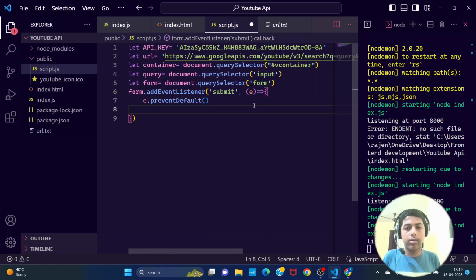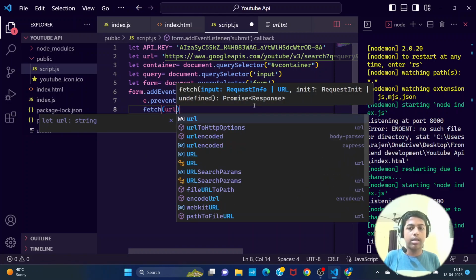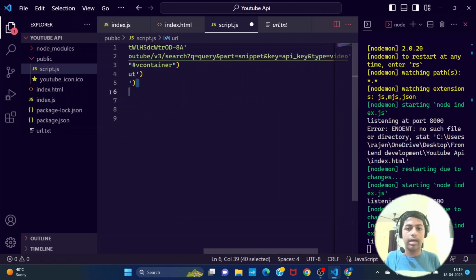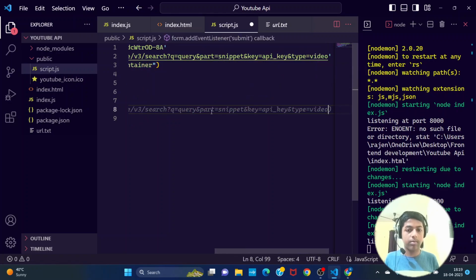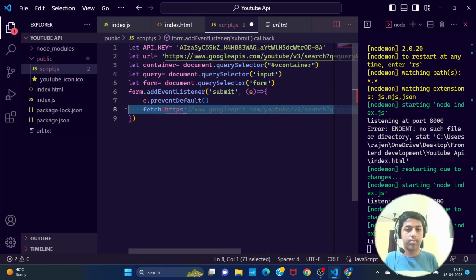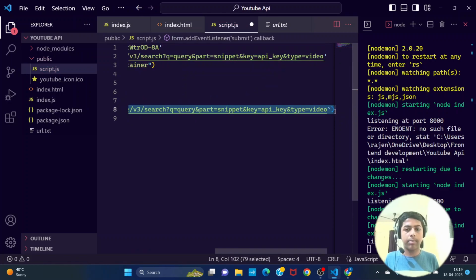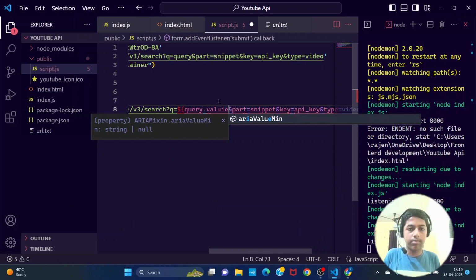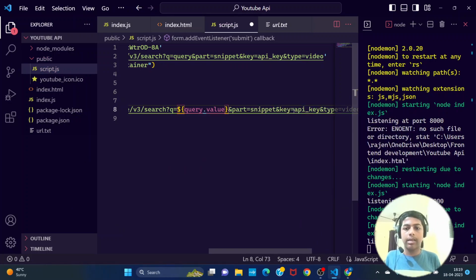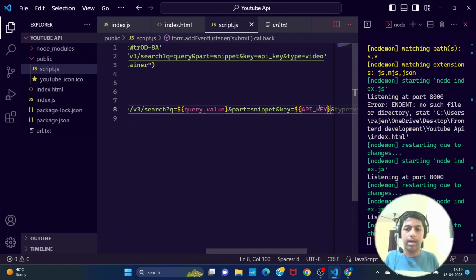After that, we need to say fetch. We need to fetch the thing, so fetch, and we are going to say URL. In the URL, one more thing we need to do. We cannot fetch it directly. Let's copy this and paste it with the backtick. In the query, let's pass the input. So let's say query.value, and in the API key, let's say the API key, and that's it.